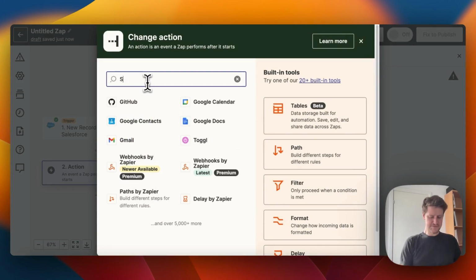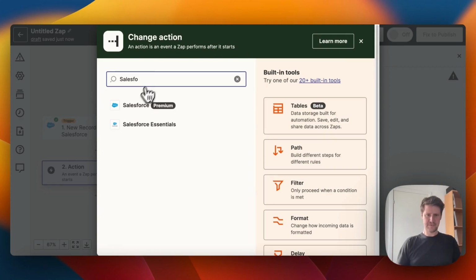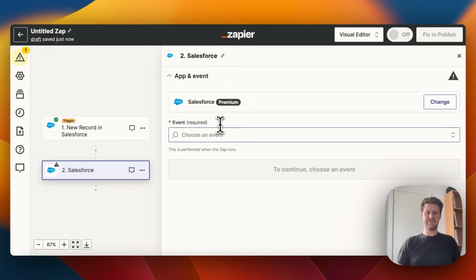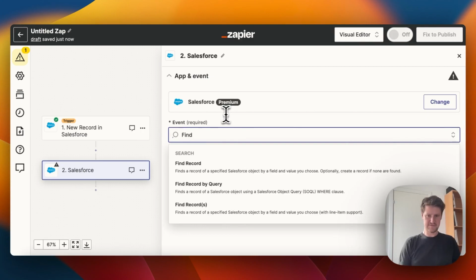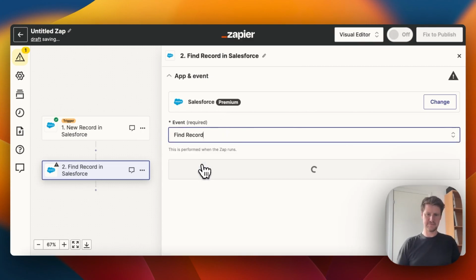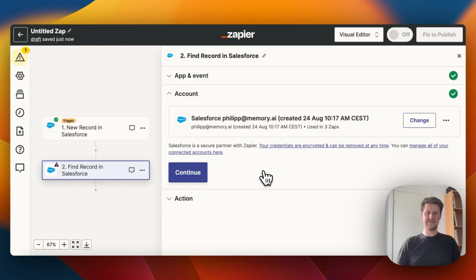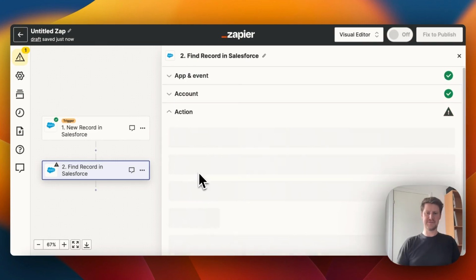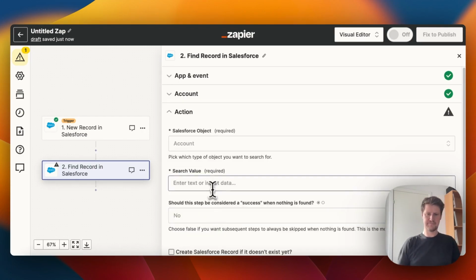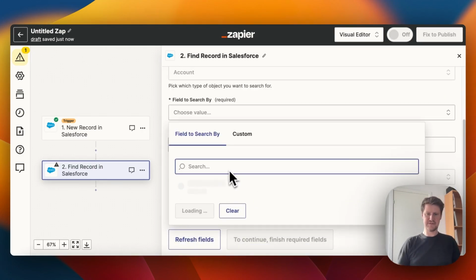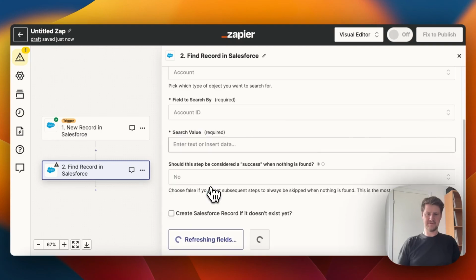The next step will also be in Salesforce, because in order to connect this to Timely, we need to see to which account in Salesforce the opportunity is connected to. And so we will here choose the event find record. And then we can get the comprehensive account information from Salesforce. And the search value will be the account ID.